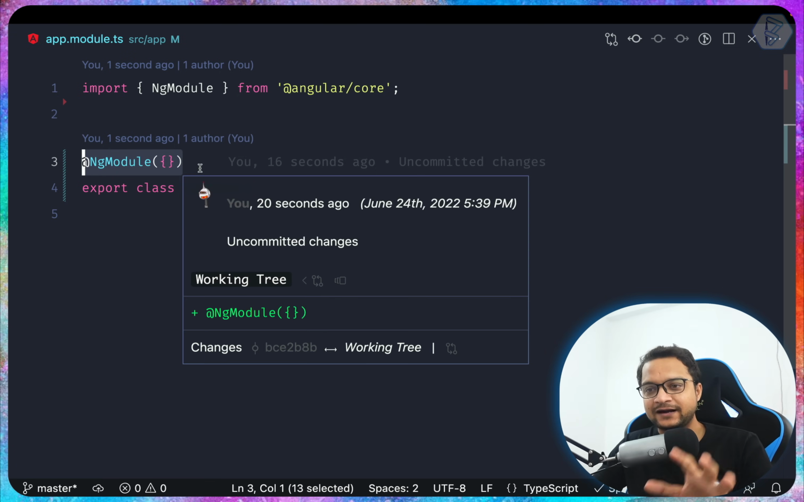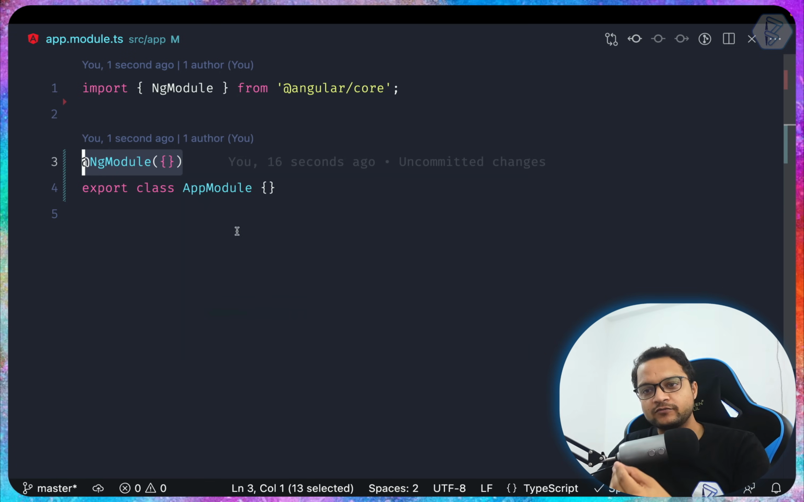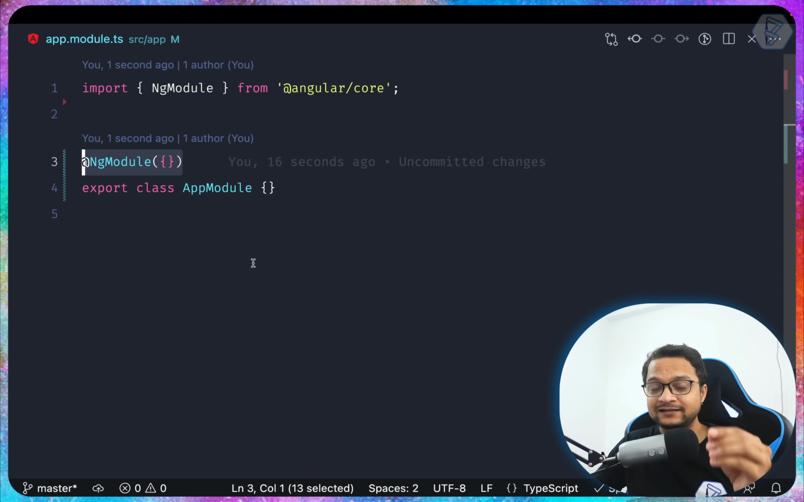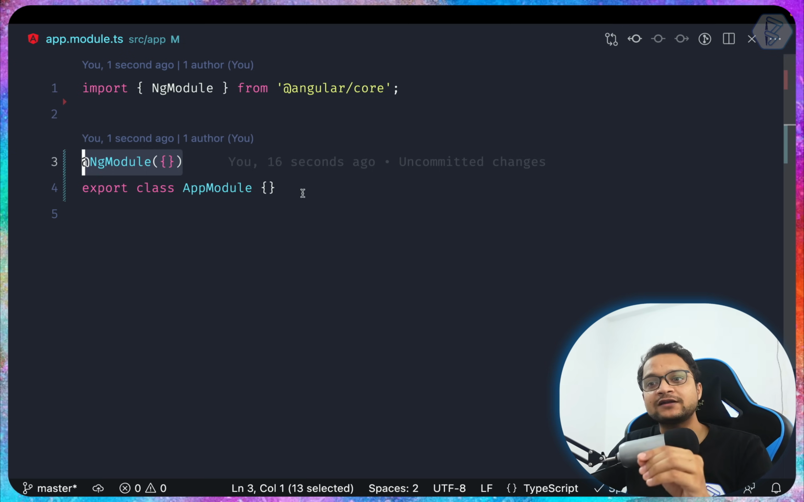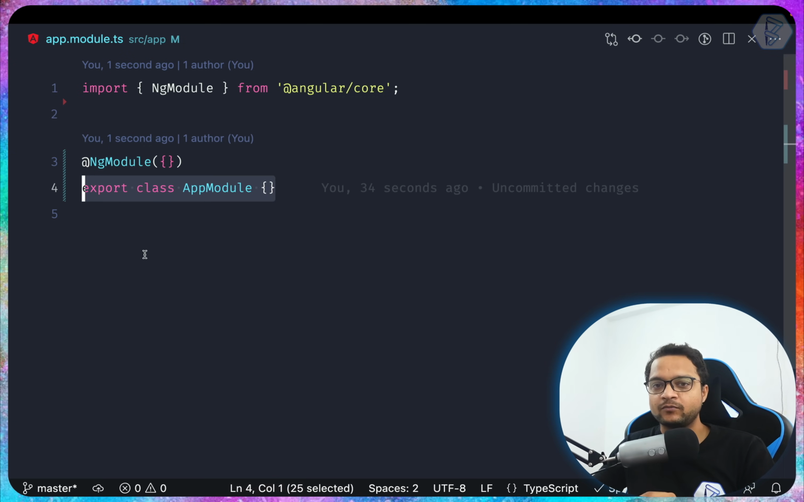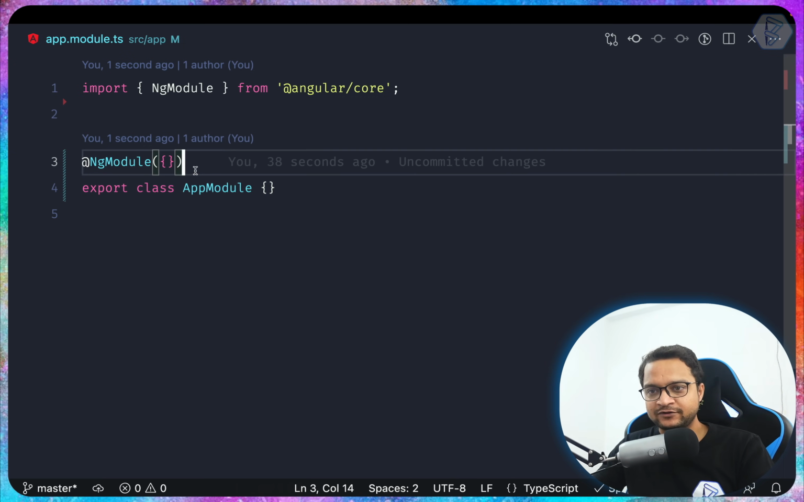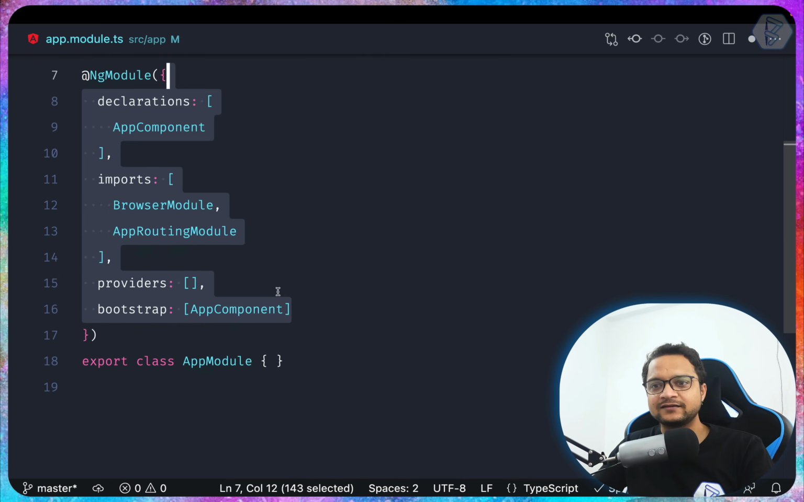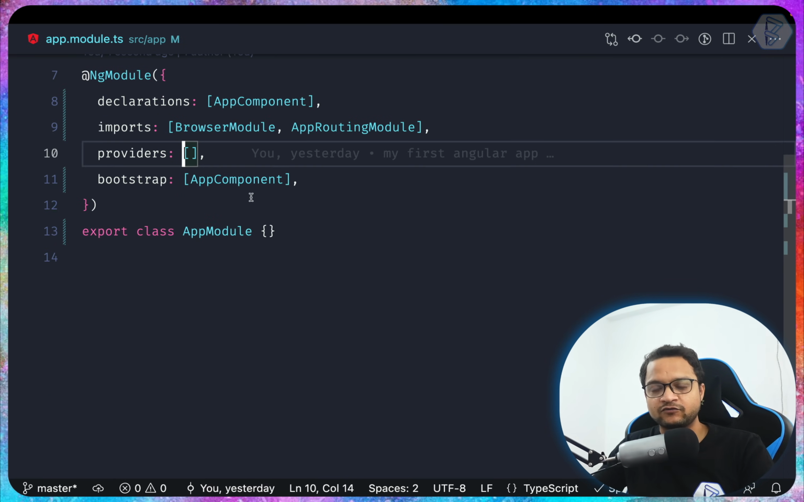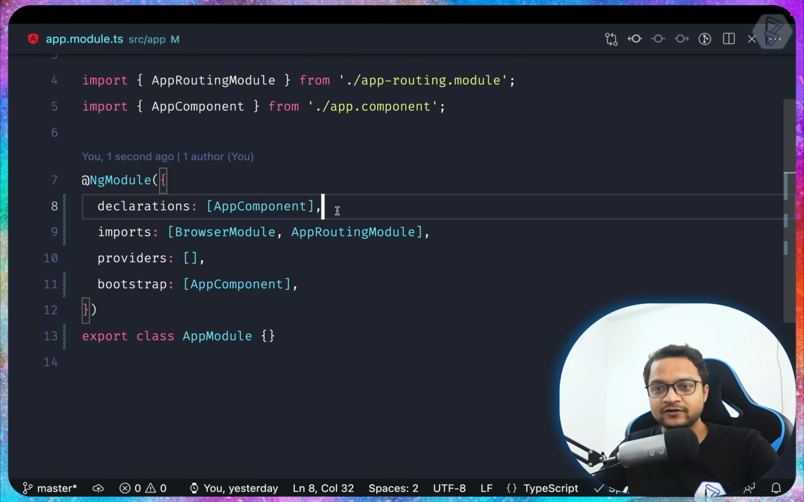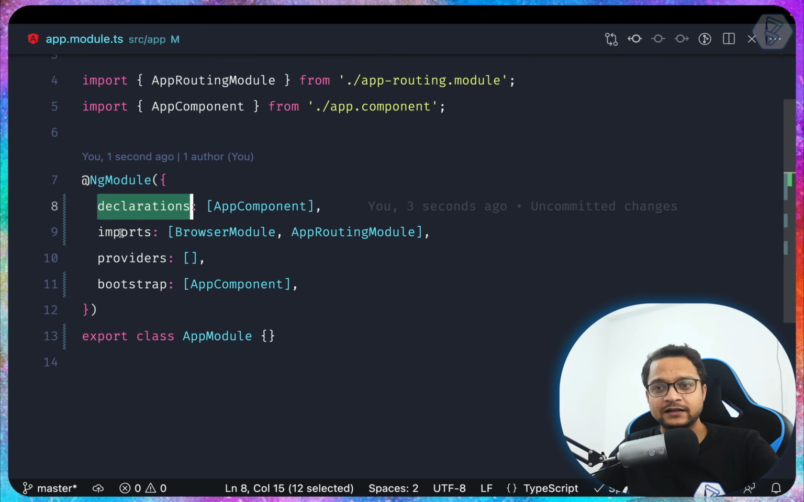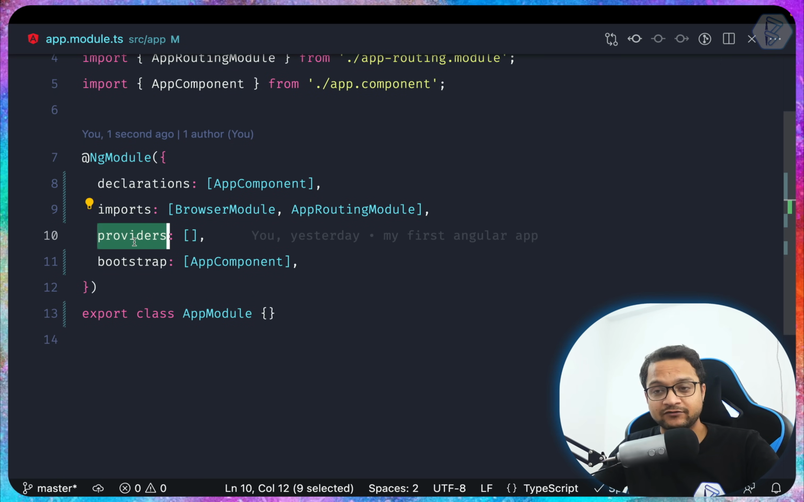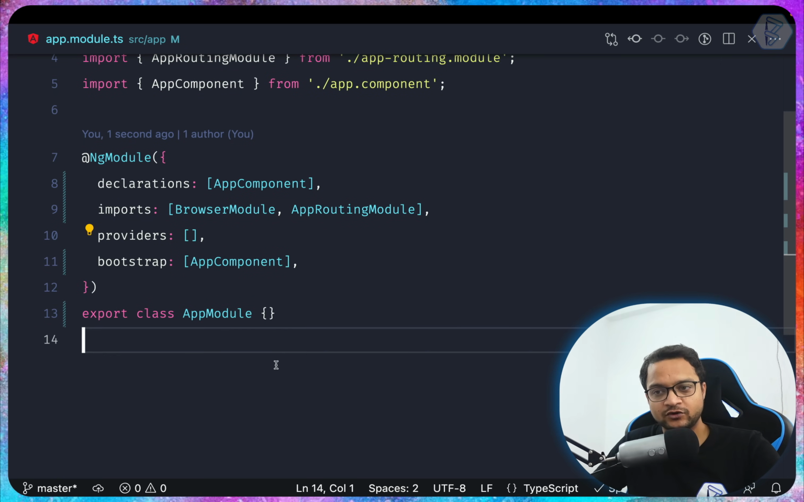Now this decorator adds some metadata information to this class. And now what is metadata information? Basically, this decorator tells Angular what is the role of this app module. So if I once again undo, it has some object, and inside this object we have some information. What is the information? First, it has declarations, then we have imports, then we have providers, and finally we have a bootstrap.